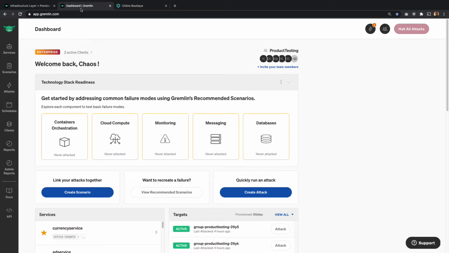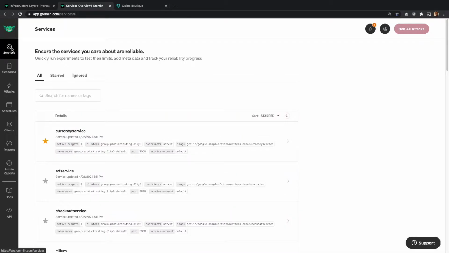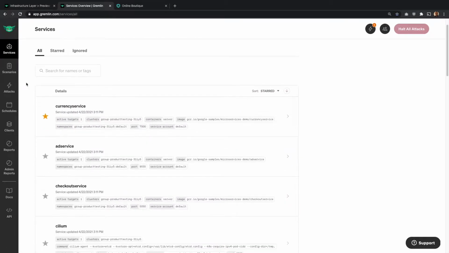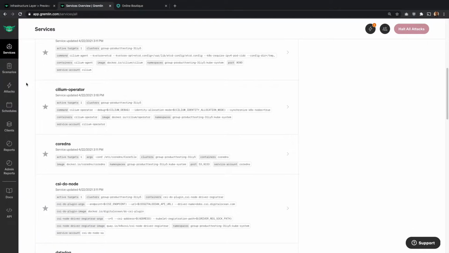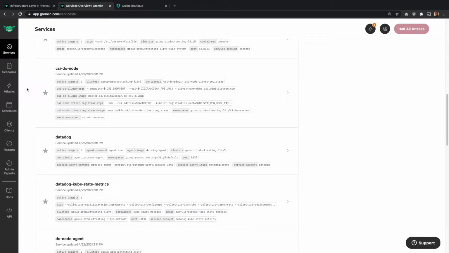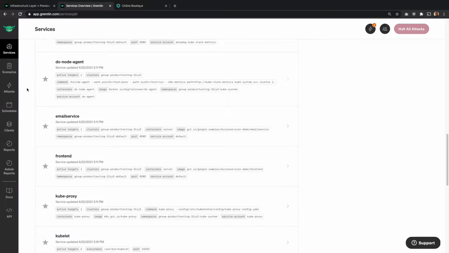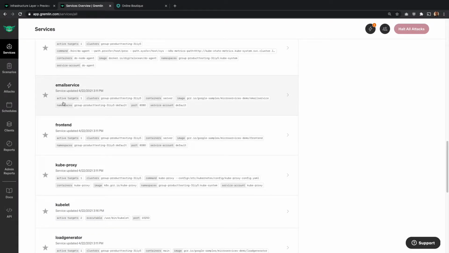In the Gremlin web app, I'll click on the All New Services button. Here, I can see a full list of my discovered services by name. This list includes our Kubernetes deployments, as well as processes running directly on my hosts. I can see details about each service, including the number of active targets that the service is running on, the Kubernetes cluster and namespace that it's running in, container and image details, the port number that it's listening on, and the service account that it's running as.